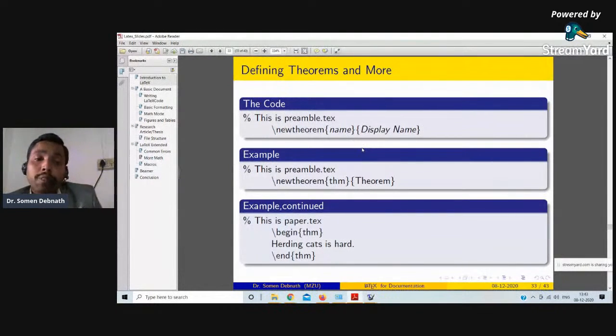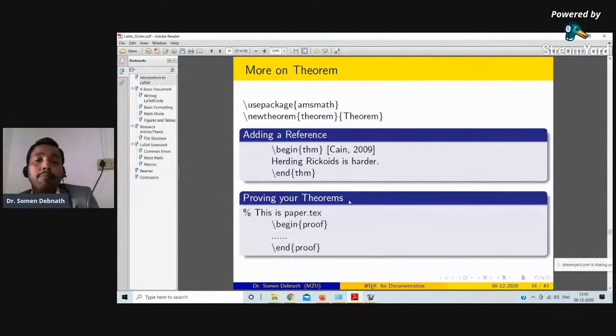Then some theorems and more mathematics we can do using LaTeX. We can create the instructions for a theorem: new theorem, name of the theorem, and display name. Say the name is thm for theorems, then begin thm and end thm. If you write between those two syntaxes, the theorem will come. That way we can also redefine some syntax, the possibility is there. And these all are under macros.